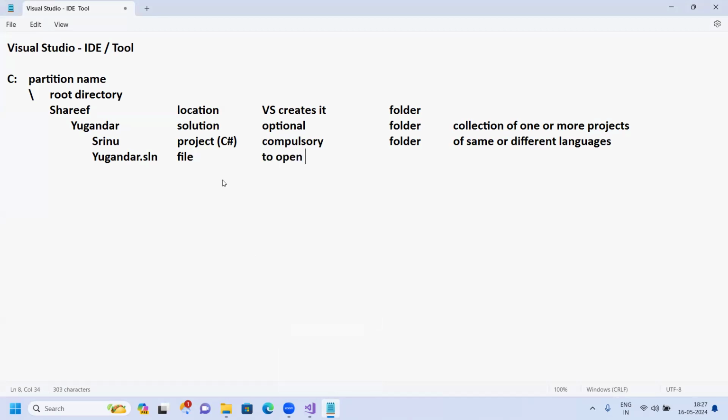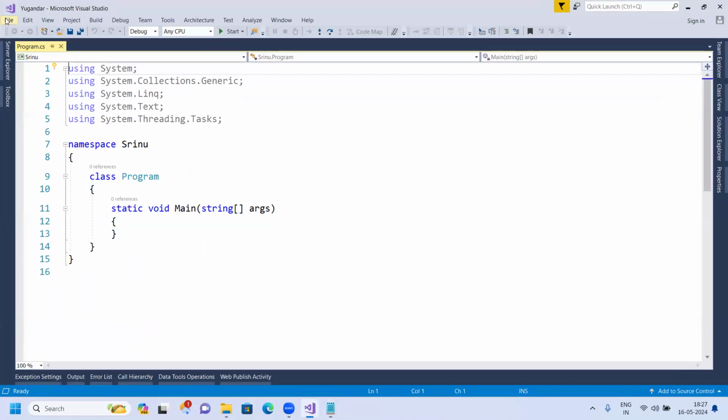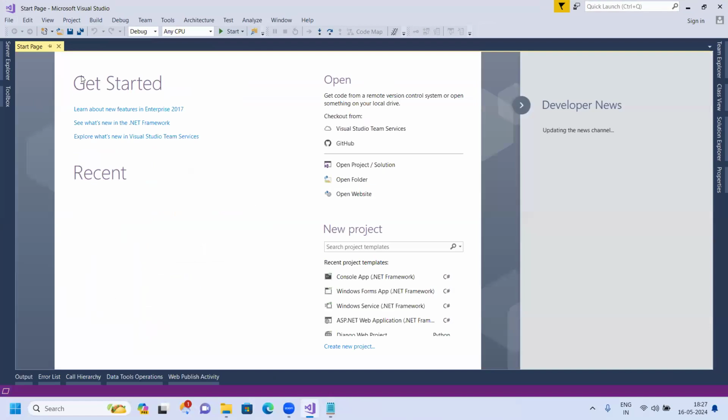To open existing solution. To open existing solution means what? Do one thing. Close, na? Close. Yeah, everything I close.